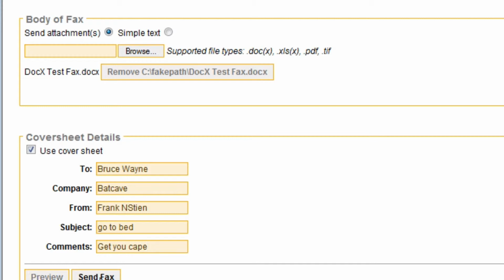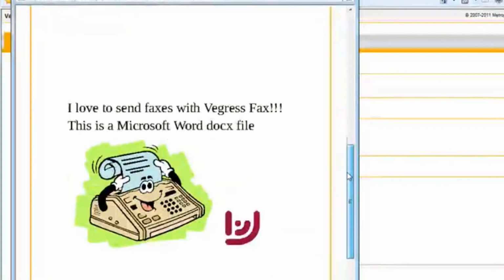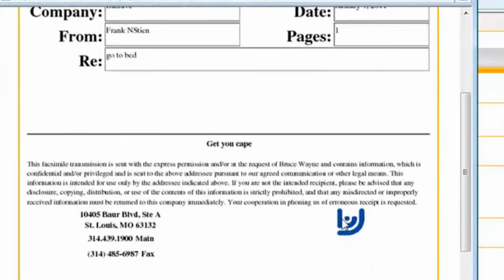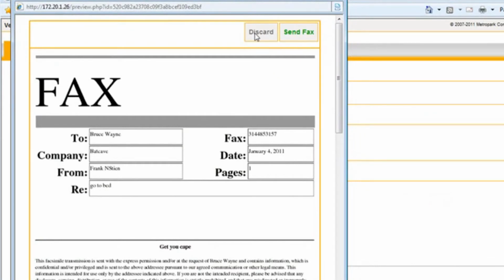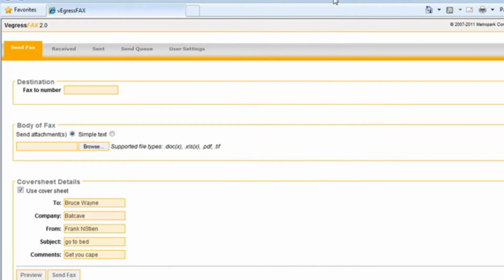So now at this point I can preview or I can send it. If I just click send, it'll just go ahead and send the fax. But in this case I want to preview it. It creates that Word doc. There's the Word doc, and it creates the cover page. There's the logo and there's the information. You can see here is the Frankenstein fax number. At this point I can just send it or I can discard it. So we'll go ahead and send it, and you'll see it says fax sent successfully.